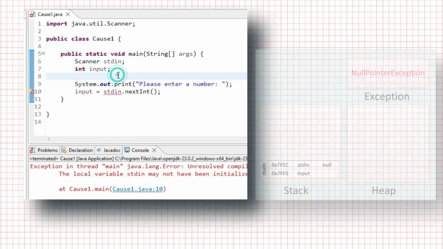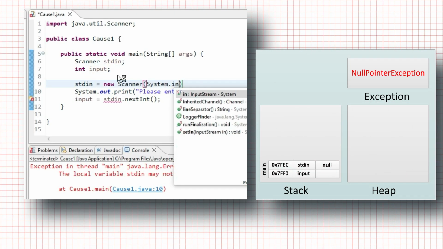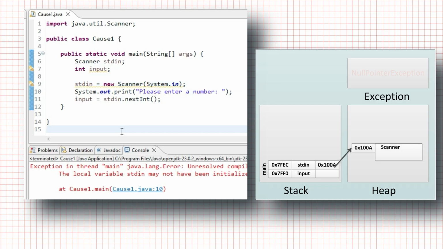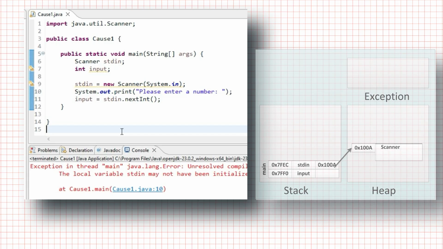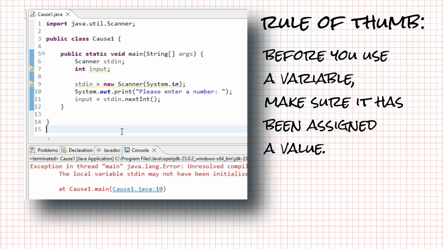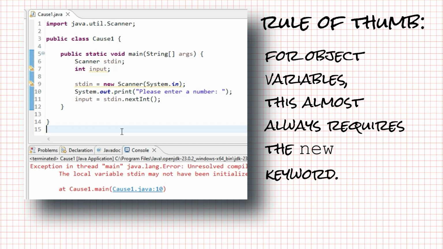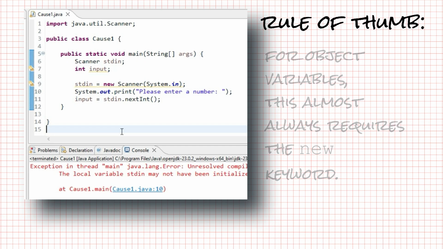In our program, we're missing the line standardIn equals new Scanner(System.in). Without this line, standardIn has no object assigned to it, and trying to use it causes a null pointer exception. A good rule of thumb is, before you use a variable, make sure it has been assigned a value. And when the variable's type is an object type, giving it a value almost always requires the new keyword.